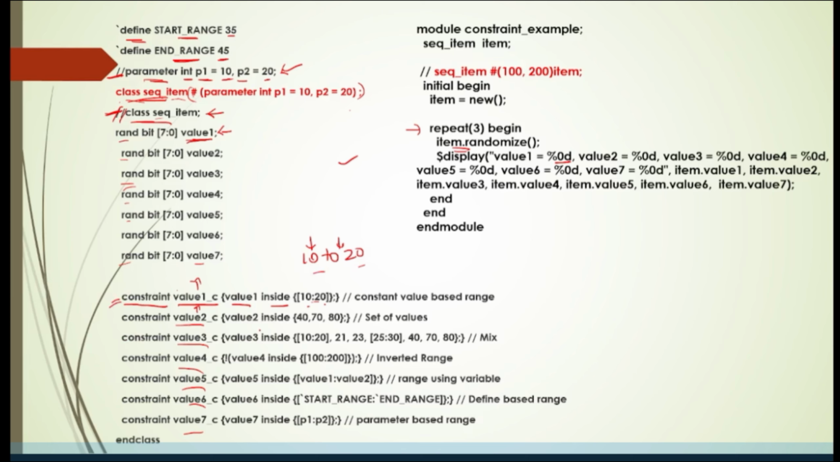Now coming to the second constraint, which is 40, 70, 80. That means whenever you are randomizing it 3 times, you can expect the values to be either 40 or 70 or 80, only these. Either 40 can be repeated 2 times and 70 once, or 40 once and 70 2 times, in this way, anything.